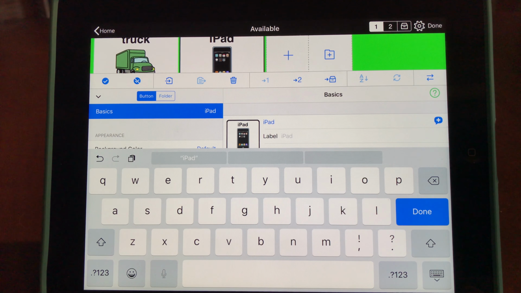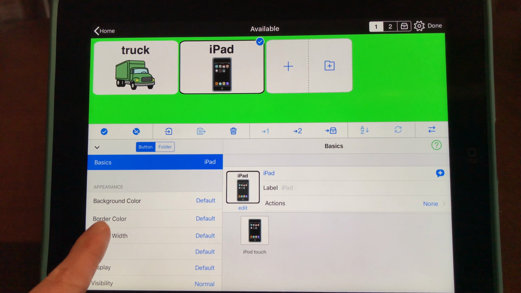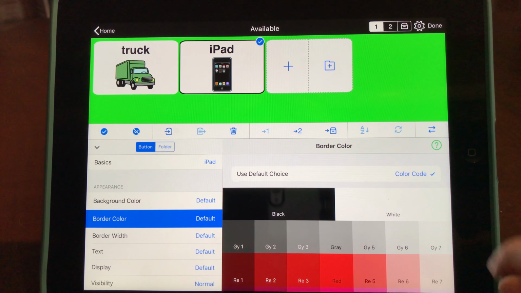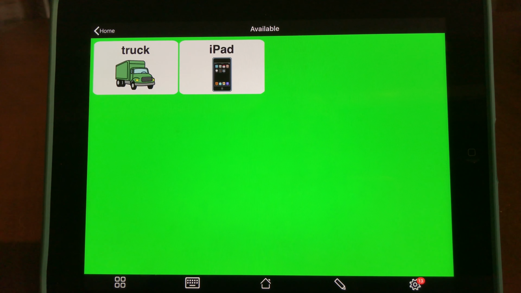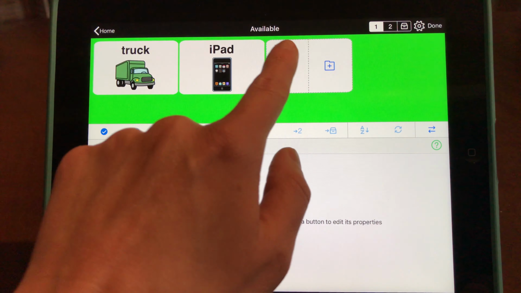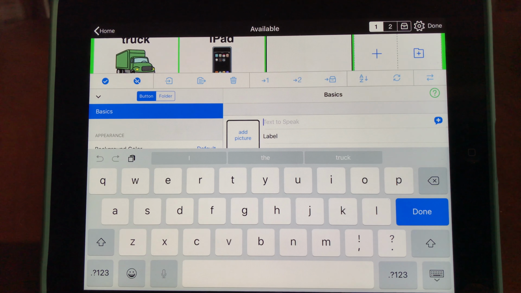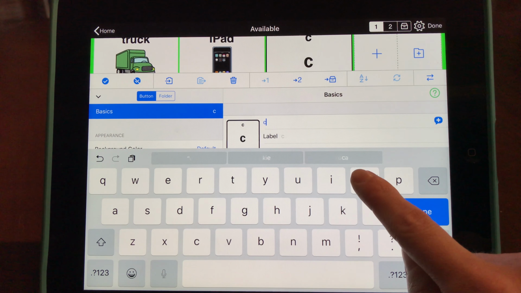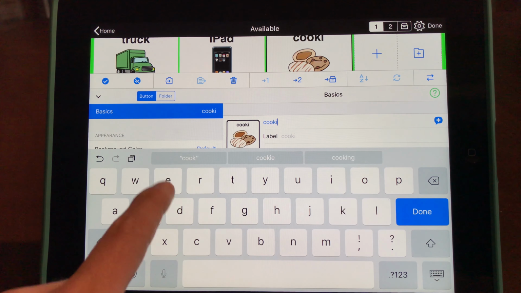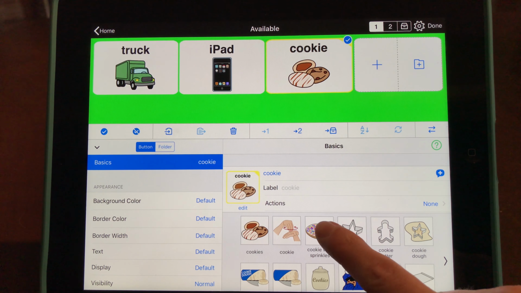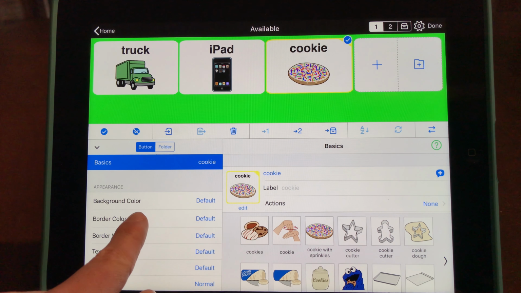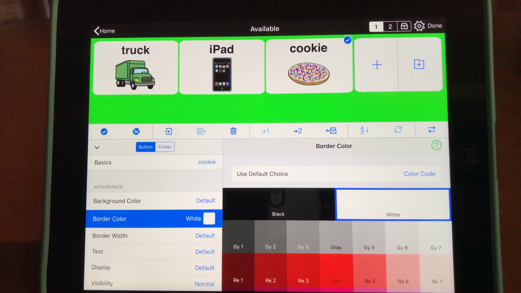Again, Proloquo2Go automatically creates a border, so you can change this by selecting the border color and selecting Use White, and then select Done. Now I have 2 FCR buttons, but I'm going to create 2 more for this folder. So I'm going to go through the same process by selecting the pencil icon here at the bottom and selecting the plus here. This next reinforcer is going to be for cookies. So I'm going to type in the word cookie. Again, you can edit your symbol, and I'm going to choose this picture here. And I'm going to change my border color to white.